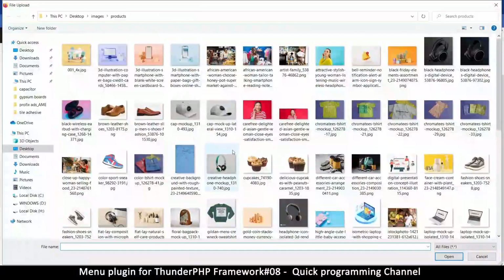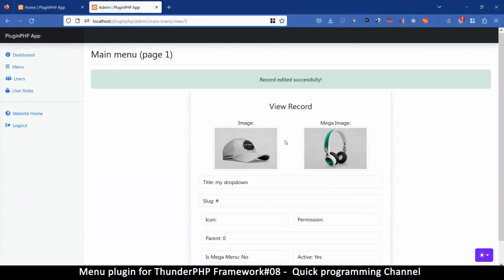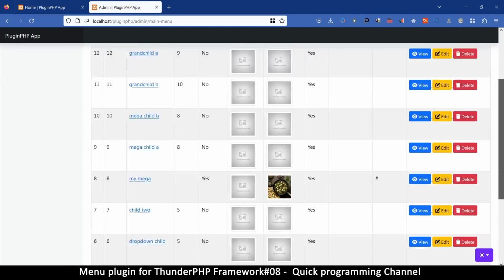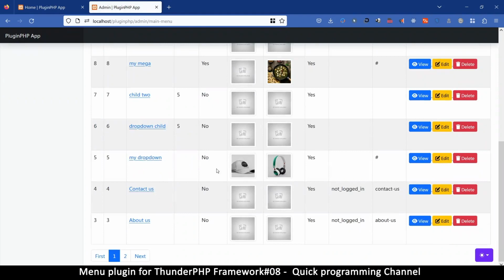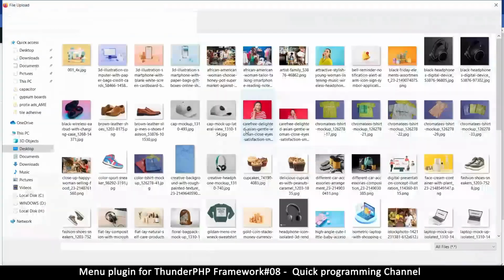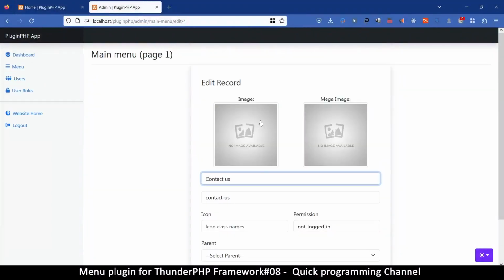What about mega image? Let's see what's happening there. So if I try and save these. Oh, okay. Something weird going on here. Okay, let me back up a little bit. Let's say contact us. Let's add an image here. So if I click on image, there we go, and click save, it didn't save.